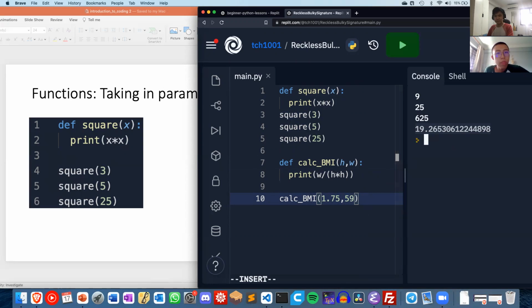Okay, so far? So if I want to take in multiple parameters, then I separate them with commas, right? And when I call it, I have to separate the values I pass in with commas as well, and it'll be matching one to one. So in this case, h will be assigned the value 1.75 and w will be assigned the value 59, as you can see denoted by the comma separating them, okay?